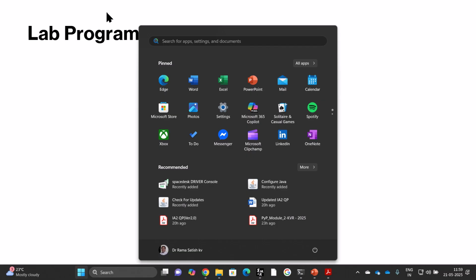And lab 6A and 6B, I have to explain. Anyhow, I'll explain on Friday. So lab programs 6A and 6B are supposed to be executed today. But since you don't have lab today, you can try at home. You can write it down in the observation book. Once you come to the class or lab, you can get it signed.